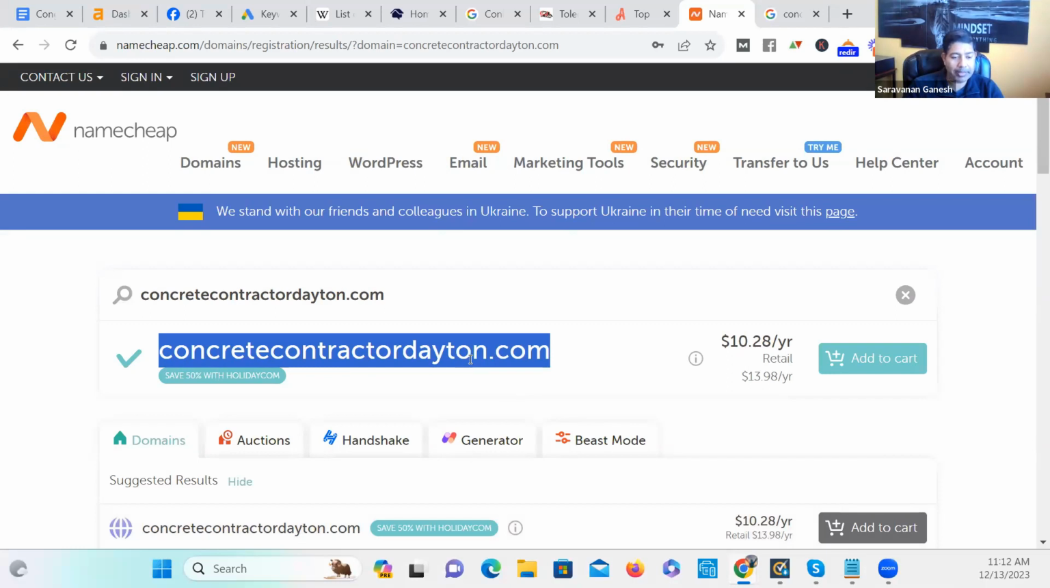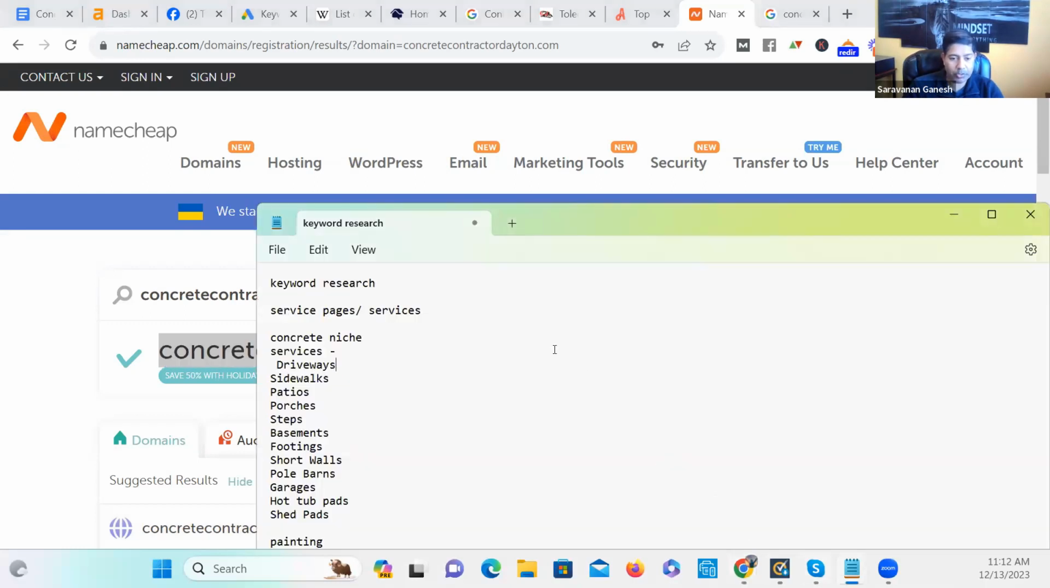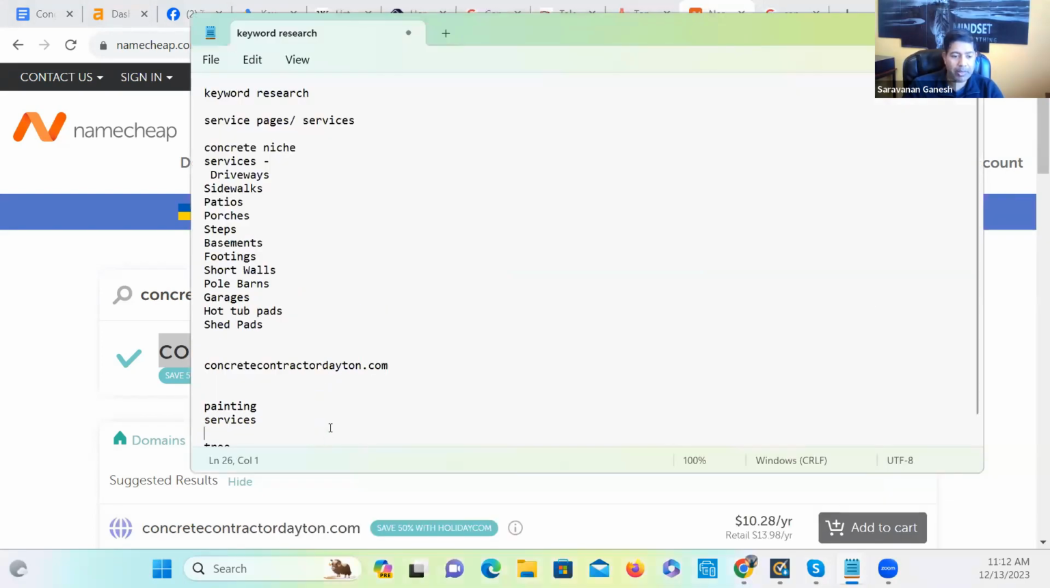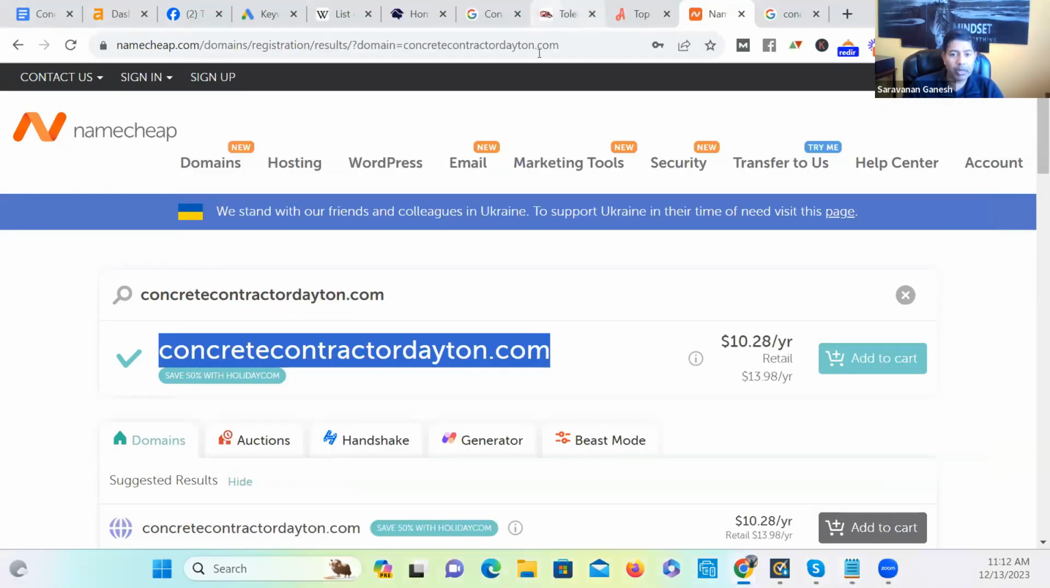So she will buy this domain, right? So who's going to buy this domain? Okay, let's go with this. Now, if you're in the painting niche, how do you find out?